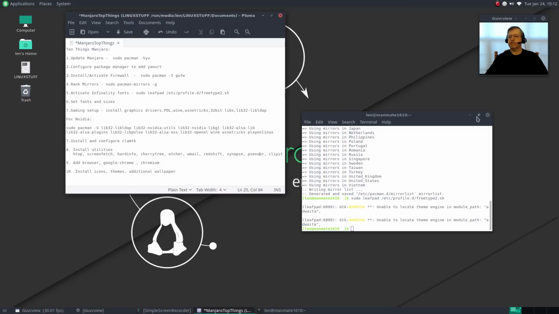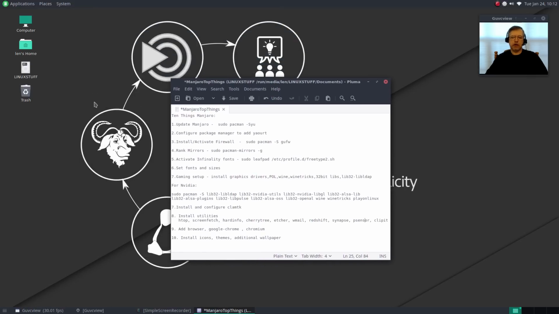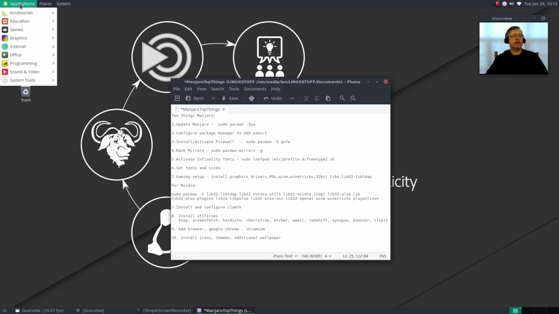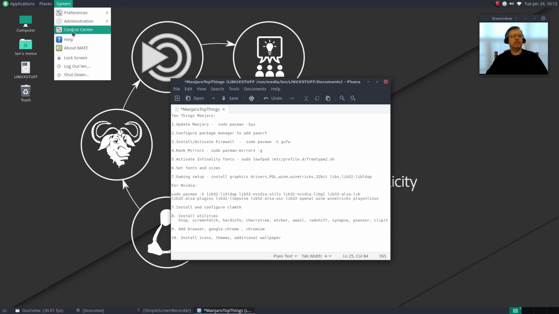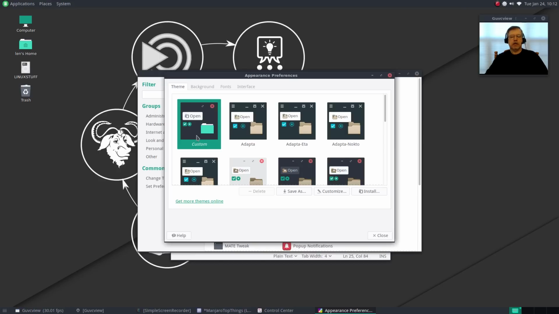So I haven't really changed much on this theme, but I did add a few icons and I did add a few themes. Now if I go to my control center and click on appearance, right now it's set up on the default, but I have a few others. Now I like Adapta, so I installed Adapta. Adapta is available within yaourt.